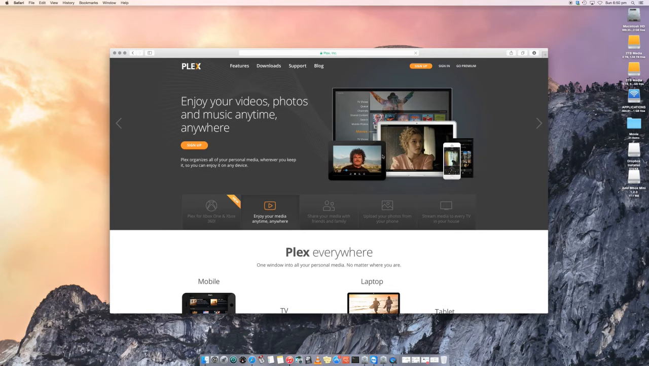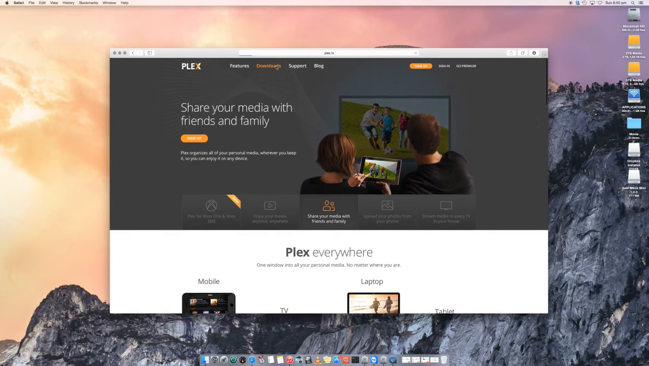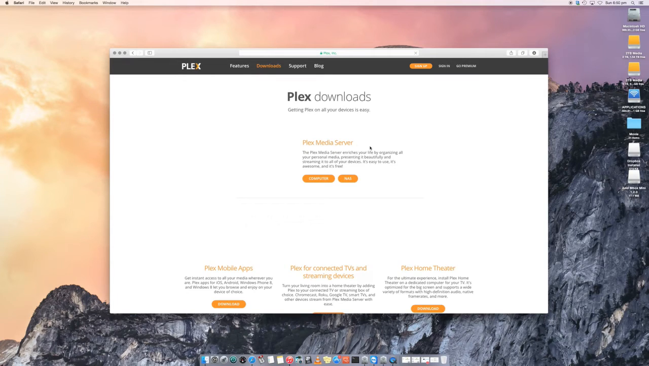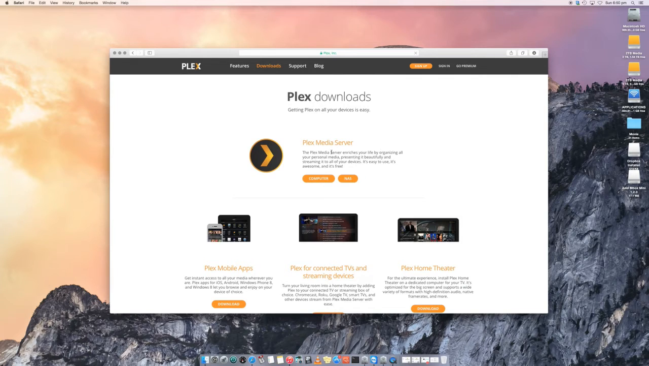Okay, so the first thing we want to do is go up to the Downloads tab. Now, there are two things that you want to install. The first thing is the Plex Media Server. What the Media Server will do is essentially manage all of your content. This can run on a Mac or on a Windows machine, and this is what will manage, for example, an external hard drive, which is what I do, a 3 terabyte hard drive with my movies and my TV shows. Plex Media Server will manage that.